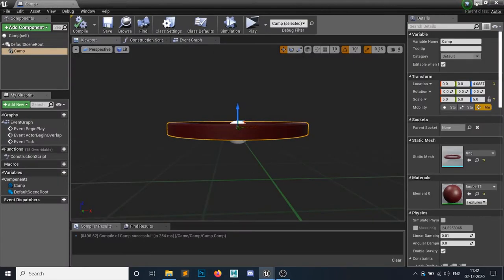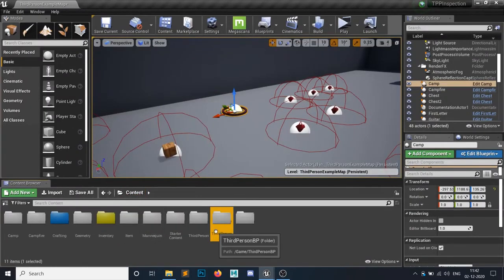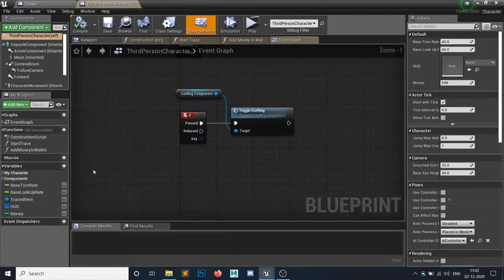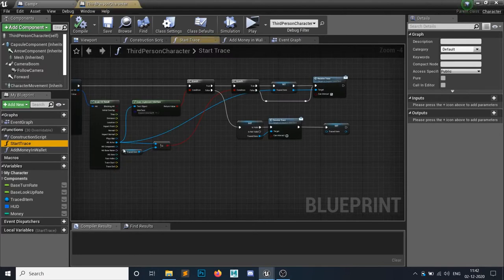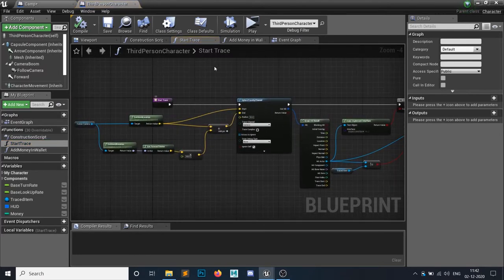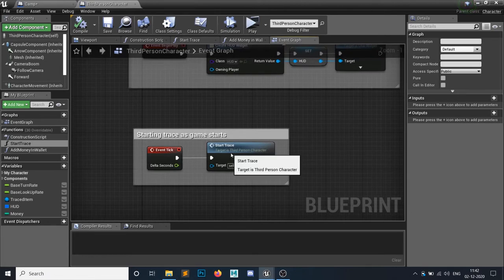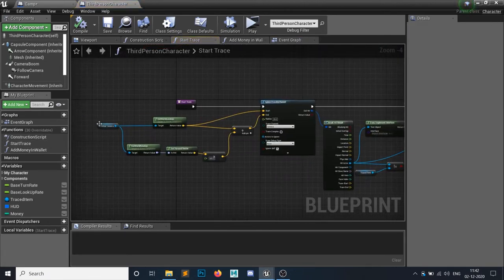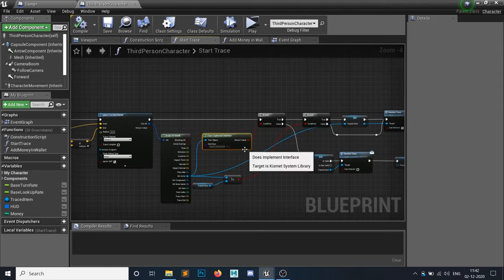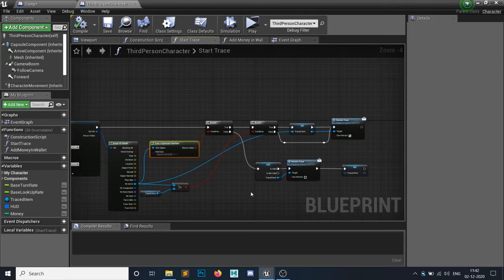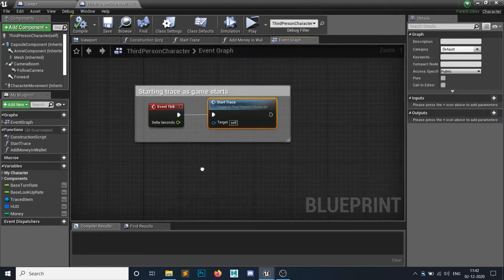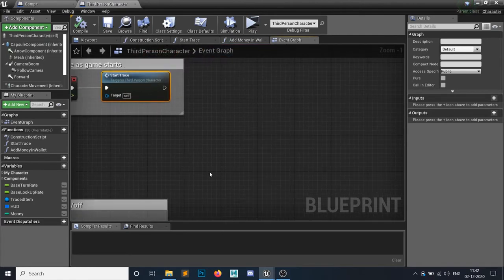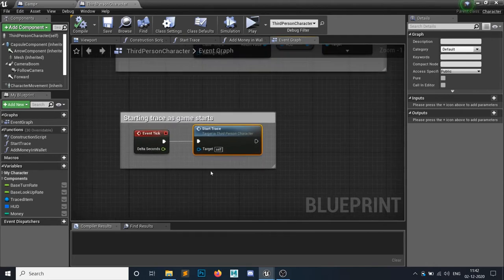Let's do a recap. In the third person blueprints, we were doing a start trace on every tick. In the start trace we are just tracing the items, and if the item has the interact interface then we will simply interact with it. If you don't know, you can make this function or you can get overlap items, that's all up to you. This is how you can interact.